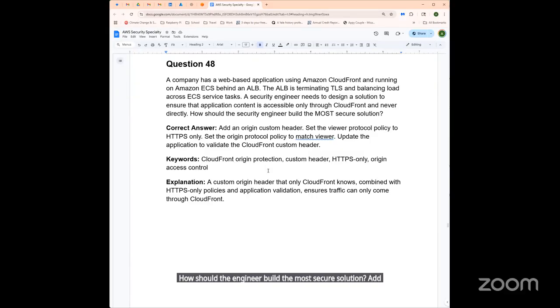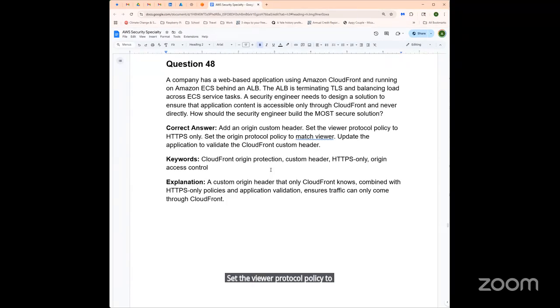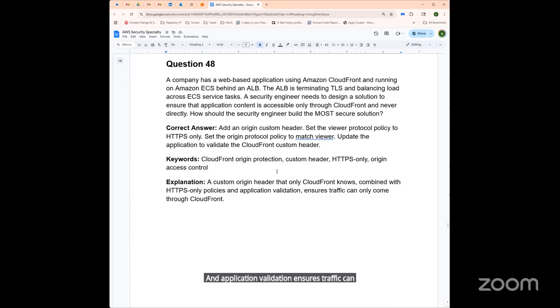Add an origin custom header. Set the viewer protocol policy to HTTPS only. Set the origin protocol policy to match viewer. Update the application to validate the CloudFront custom header. The custom origin header that only CloudFront knows, combined with HTTPS only policies and application validation, ensures traffic can only come through CloudFront.